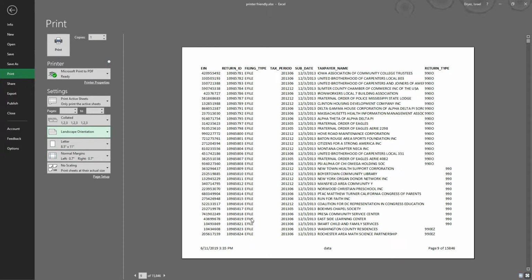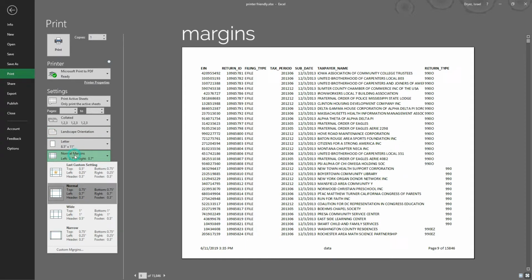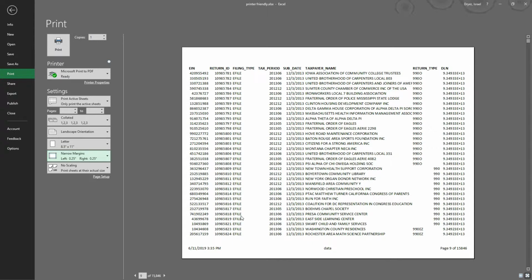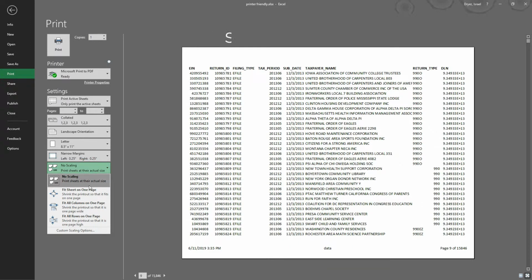Now I have more columns fitting on the page, but it's not quite ready. I have extra room on the margins, so I'm going to narrow the margins by selecting Narrow. This is better, but it's not quite there yet. I still have more columns on this document, and so what I'm going to have to do now is scale it. If I go down to the bottom, there's many scaling options.